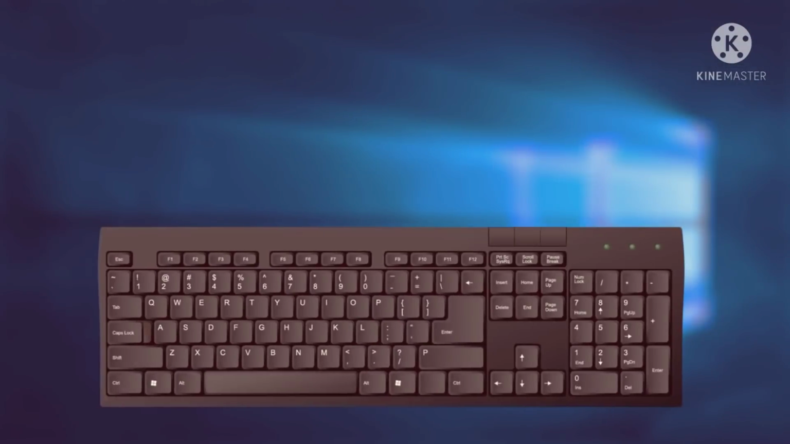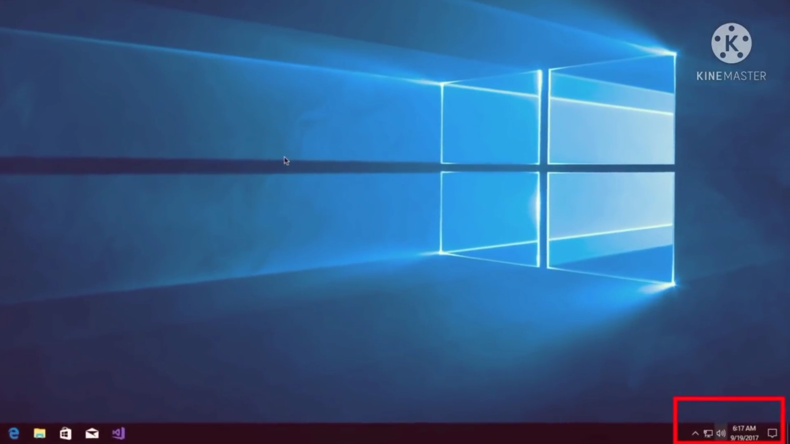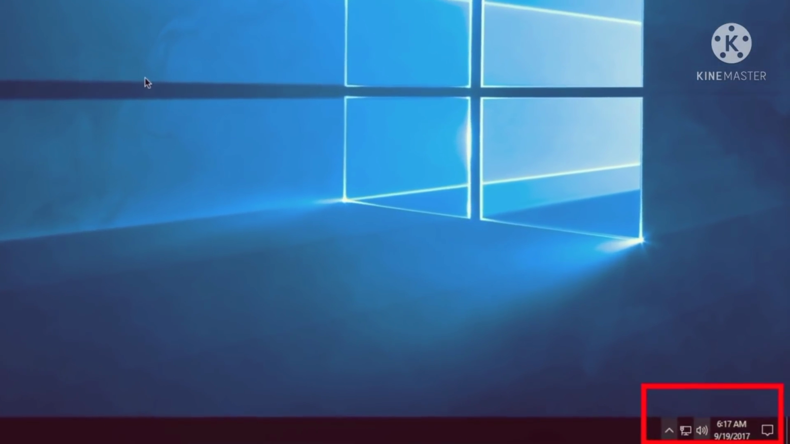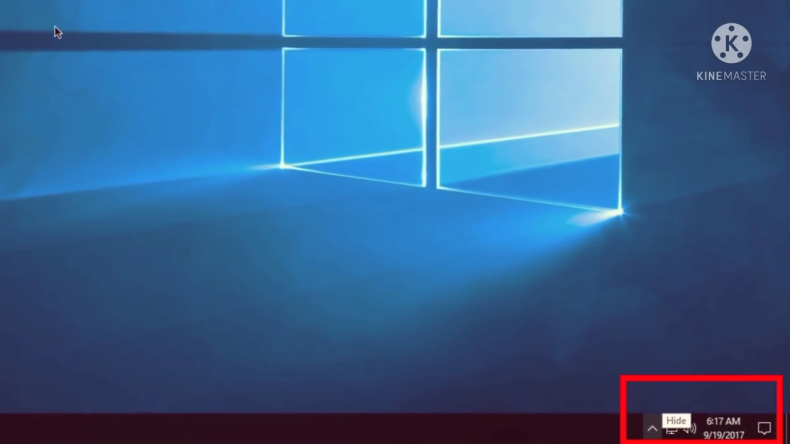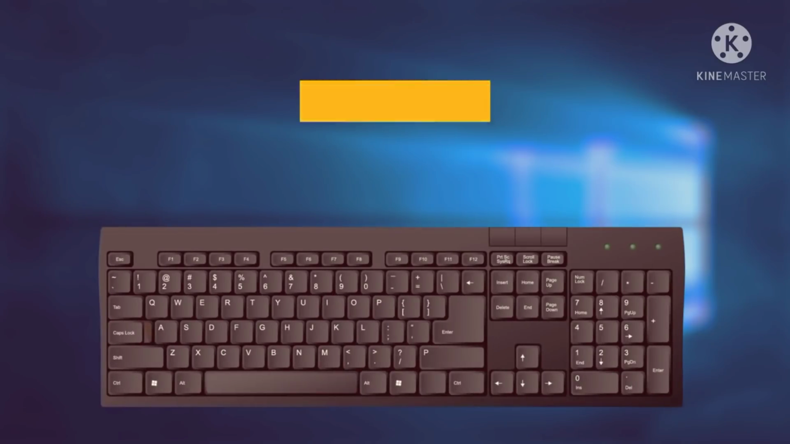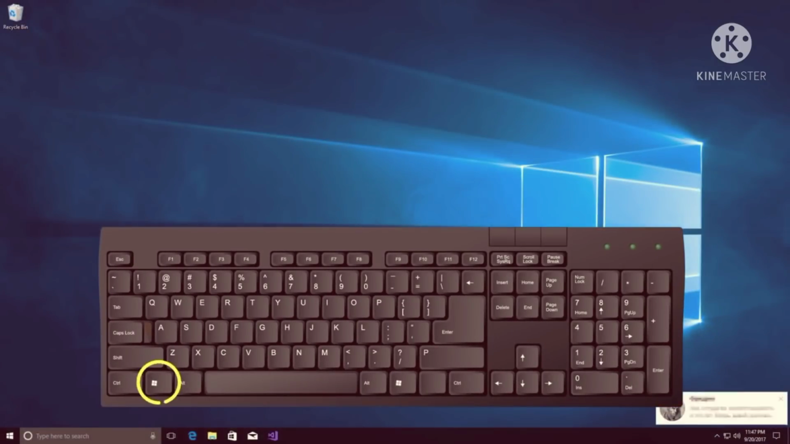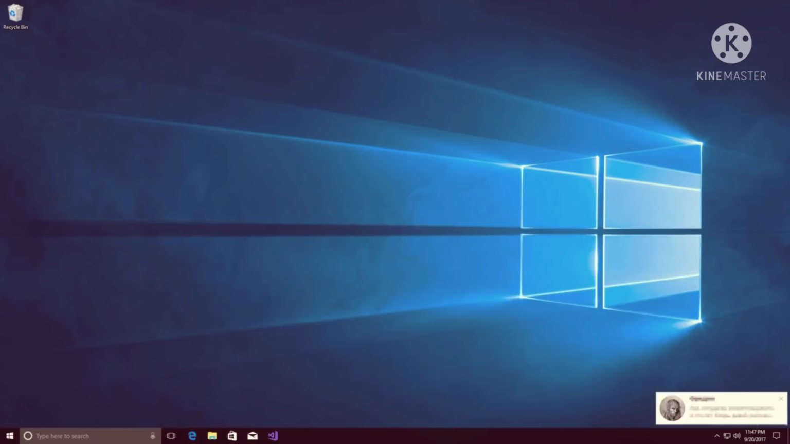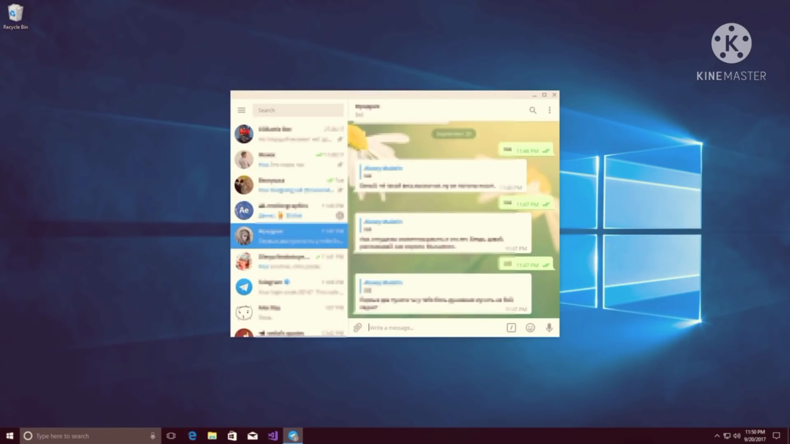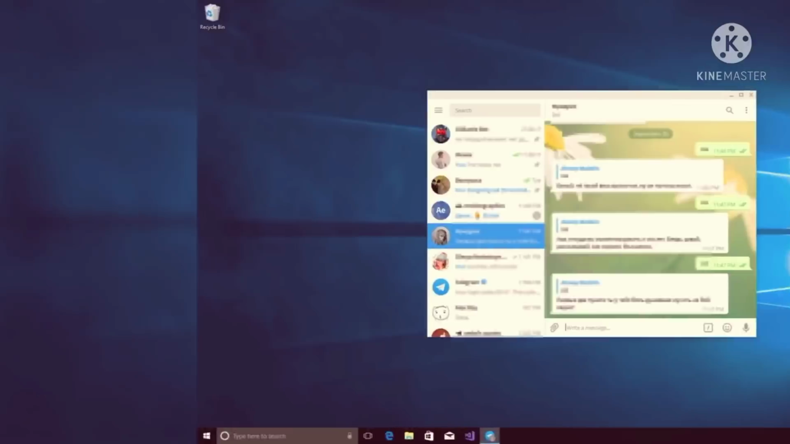Easy. Combination number 3. The combination of Win key and B key selects the first icon in the notification area. You can then switch between the icons using the arrow keys. Combination number 4. Win key plus Control key followed by B. This combination switches to a program indicating a new message in the notification area. Got it? Alright, let's move forward.